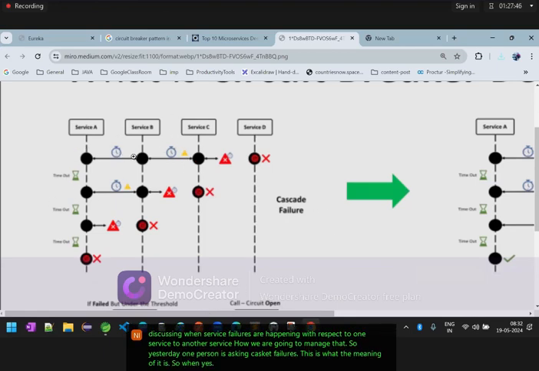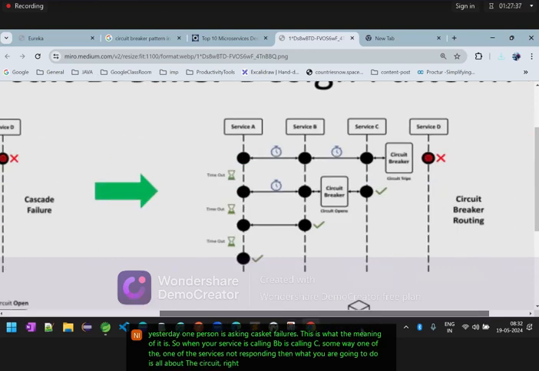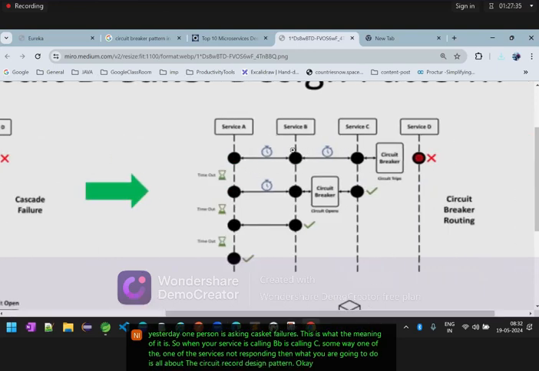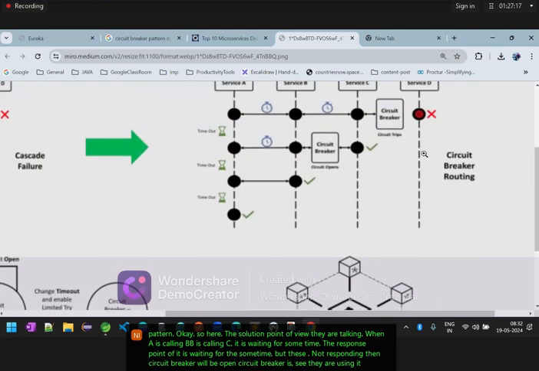So when A service is calling B, and B is calling C, and one of the services is not responding, what you are going to do is all about the circuit breaker design pattern. Here they are talking about the solution. When A is calling B, and B is calling C, it is waiting for some time for the response. But if D is not responding, then the circuit breaker will be open. The circuit breaker is tripped. They are using a terminology called tripping here also.